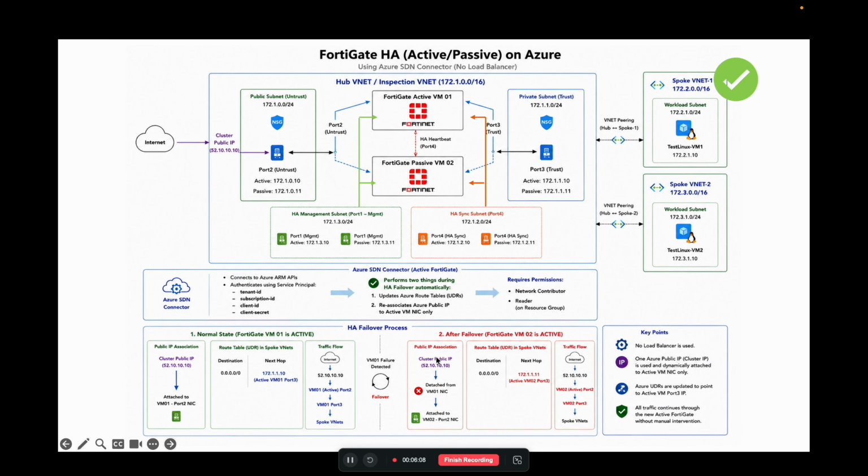So this is what is mentioned over here. After failover, the public IP that is attached gets detached from the VM01 NIC and gets attached to the VM02's port 2 NIC, right? So the traffic starts moving via the passive FortiGate. And this is a change that is happening in the untrust area. What about the trust area?